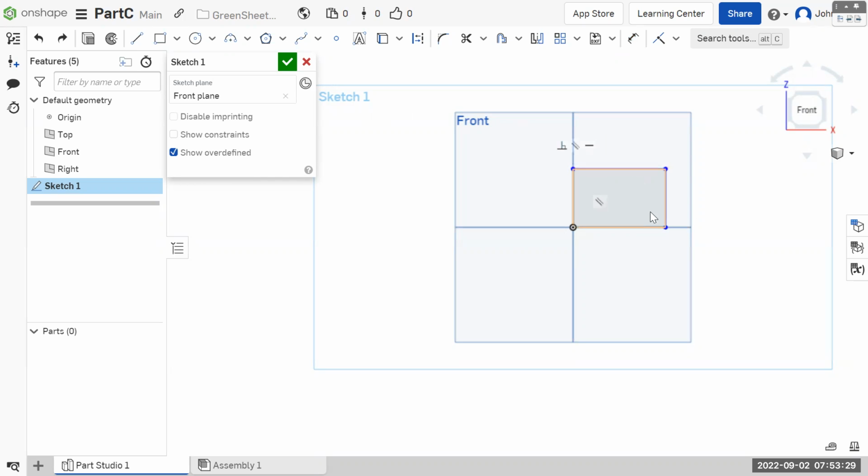So we started with a rectangle of roughly any size going in any direction, but we need to dimension it. The dimension tool is this tool right here with the arrows and the lines. The dimension tool in a sketch does two things. It changes the size of things, but it also constrains the size, which means it locks it in.